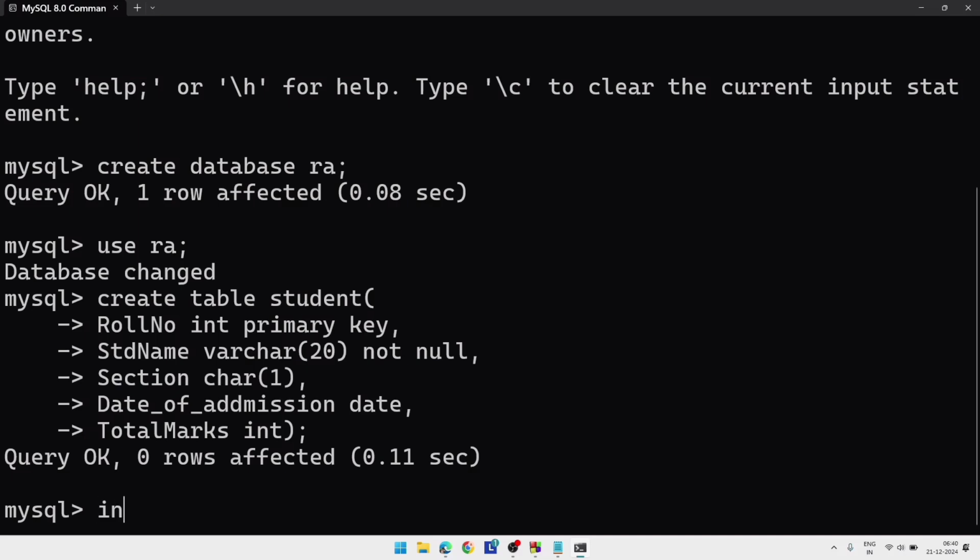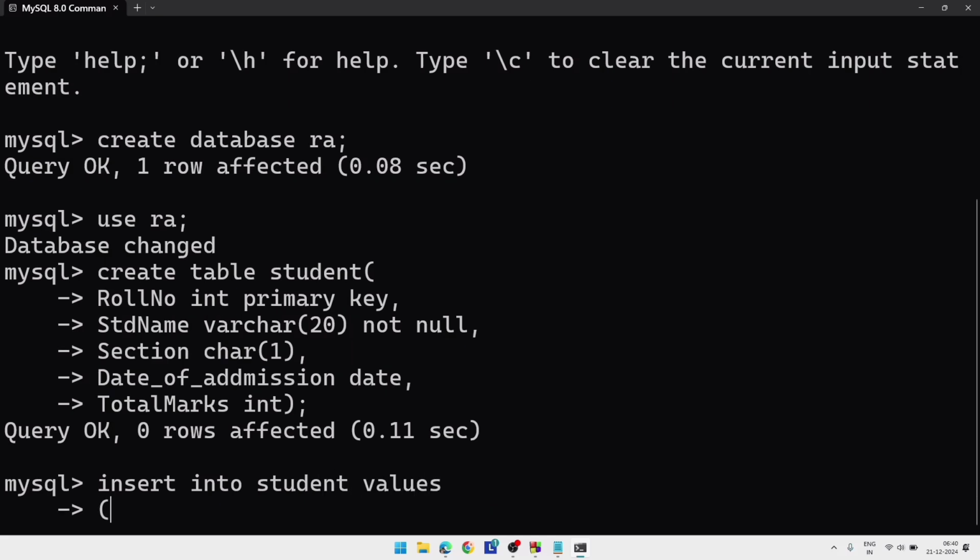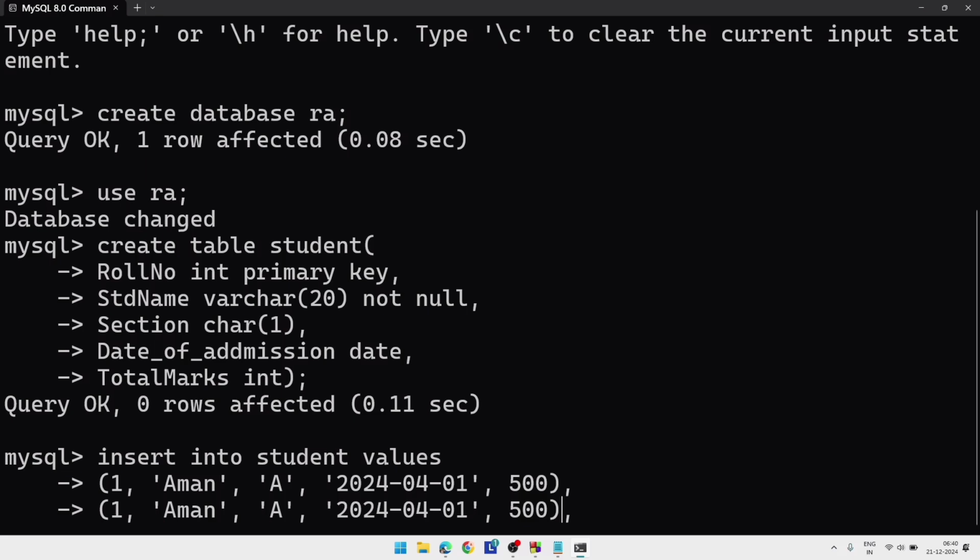For that, the command is insert into student values. We'll come to the next line. First we'll write a roll number, then we'll write a name. After that, we'll write section, let it be A. Then we'll write date of admission, 2024-04-01. Then we'll write total marks, let it be 500. Then bracket. Then we put a comma here and press enter. And we'll write the next record again.